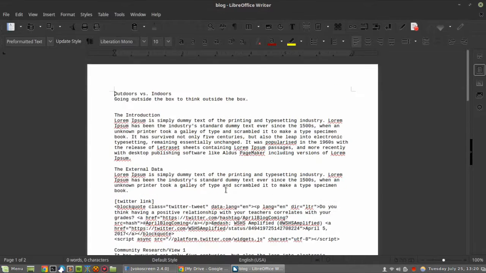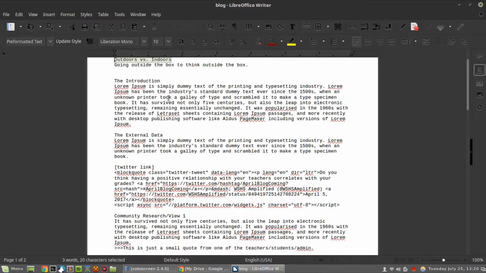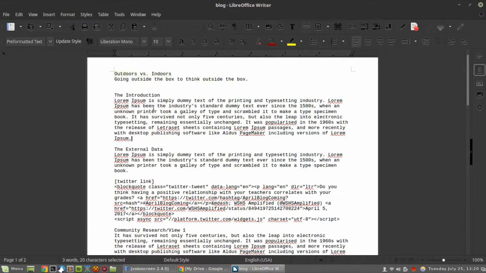So basically you have your Word document, you have your little title, a subtitle explaining what the blog is about, just giving a little bit of insight, and then you'll have your section. So this is how the blog is going to be laid out. First, you'll have the introduction, which is a very quick introduction, just kind of giving an overview on the topic, and then will come your external data.